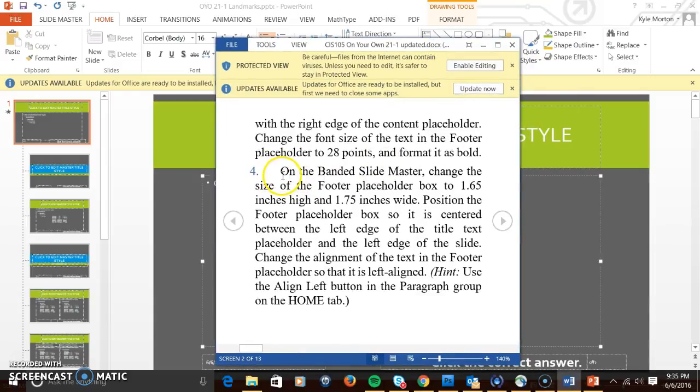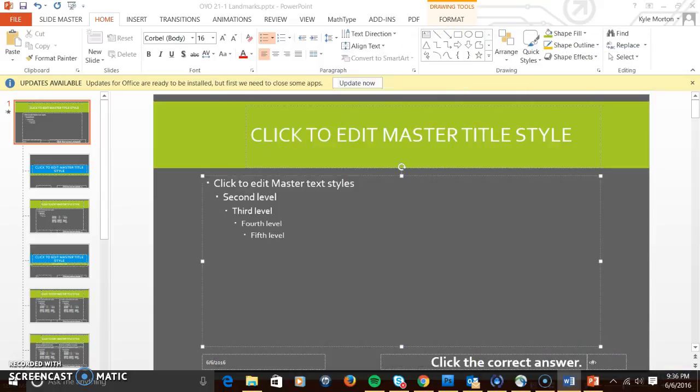Instruction number 4 states on the branded slide master, change the size of the footer placeholder box to 1.65 inches high and 1.75 inches wide. Position the footer placeholder box so it is centered between the left edge of the title box placeholder and the left edge of the slide. So I'm going to slide this over so we can work with this over here.